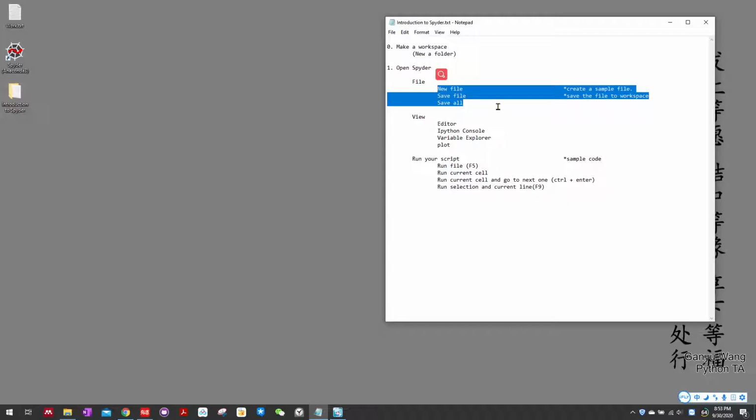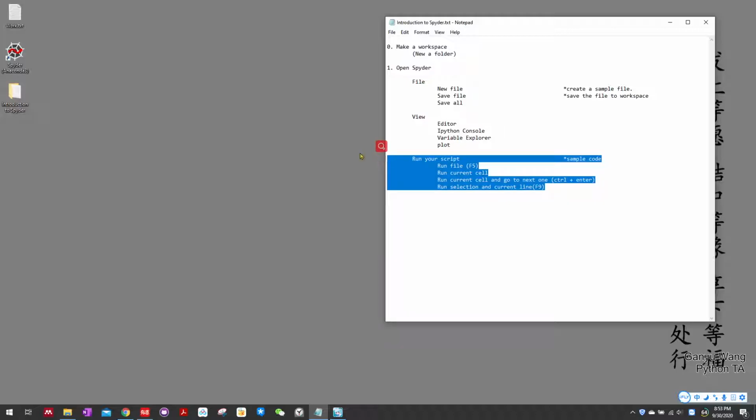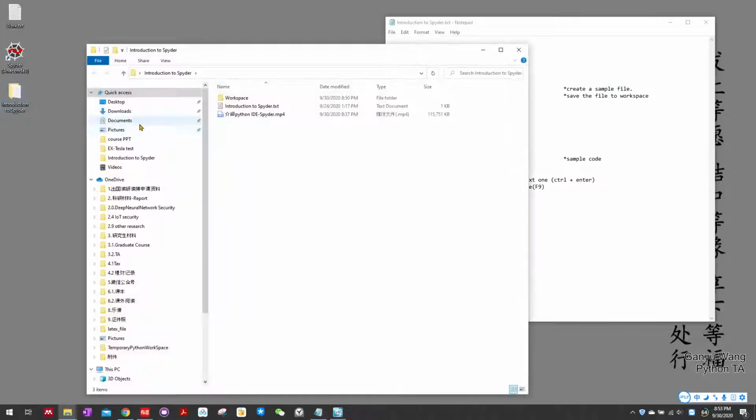how to create a new file, save all, and what the view of Spyder is, where the editor, console, and variable explorer and plots are, and also how to run your script. So let's start. The first thing you want to do is to make a workspace.